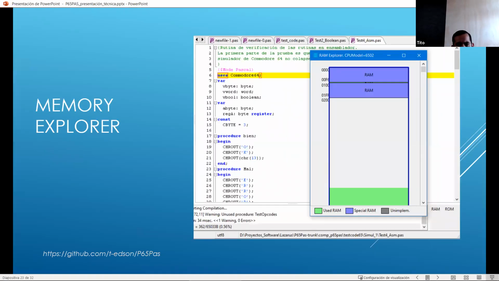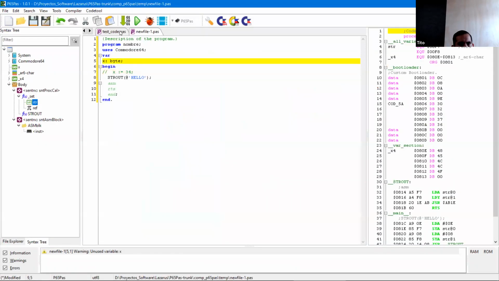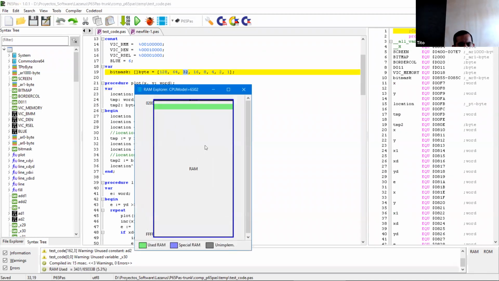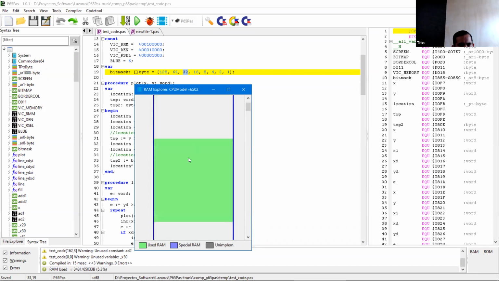We have a memory explorer. If I compile something like this, I can see how the memory is going to be filled, and some positions where the code is located in the memory map.